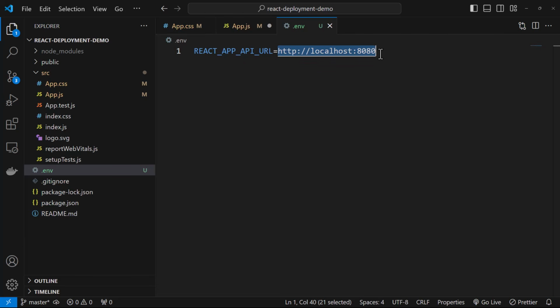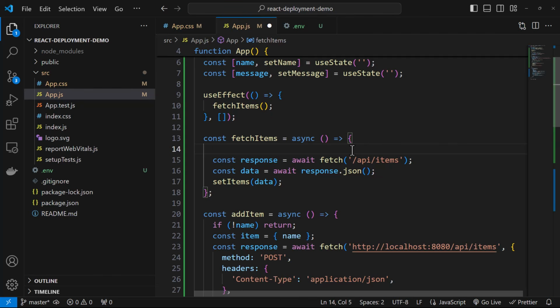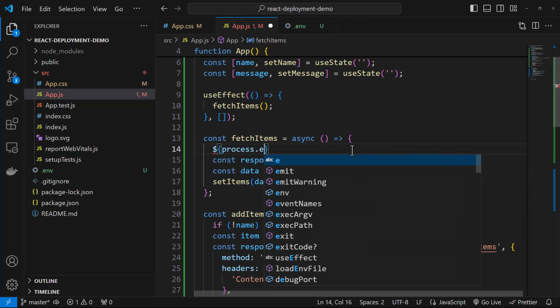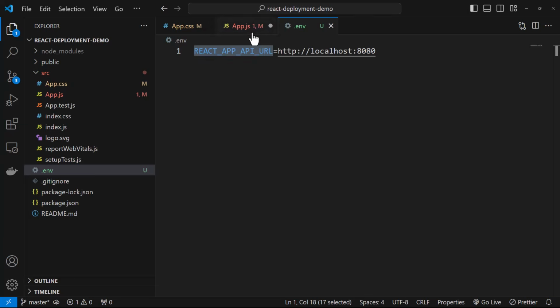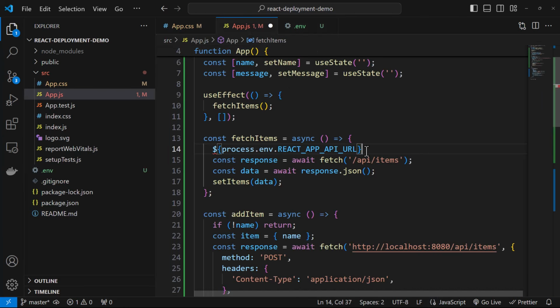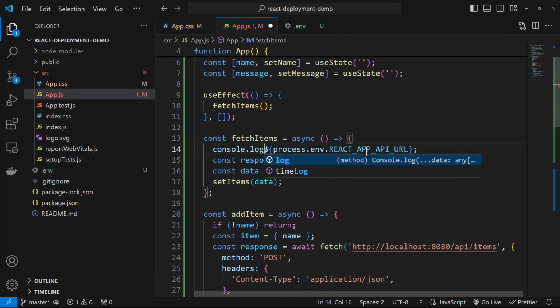Now how do I access this? To access this, we need to update our React code over here so that it refers to that variable. So I'm going to make use of this over here. I'm going to say dollar, and I'm going to say process.env.REACT_APP, and I should have actually this name over here. Okay, this is what I'm going to have here. And if you want, you can do console.log. Let us try doing console.log over here for this thing.